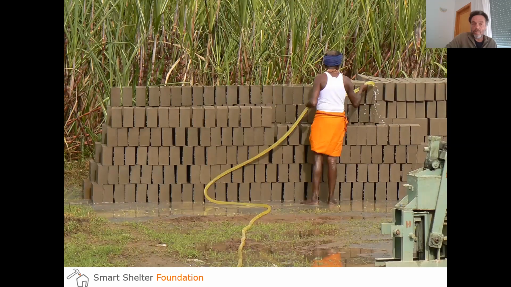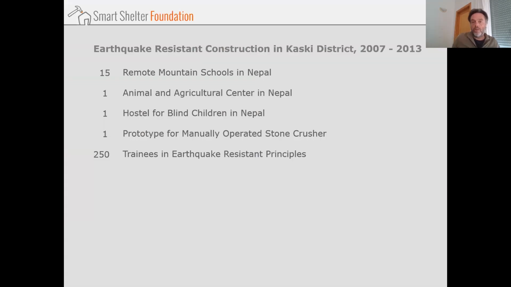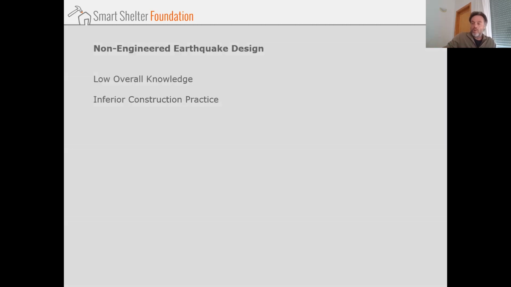They're dried in the sun, and we built this school. But I want to talk today about something else, which is the earthquake-resistant schools we built in Nepal, and especially the ones we built in the mountains. So what we had to do here is focus on something called non-engineered earthquake design. And at that point, I was an architect. I had to learn this myself.